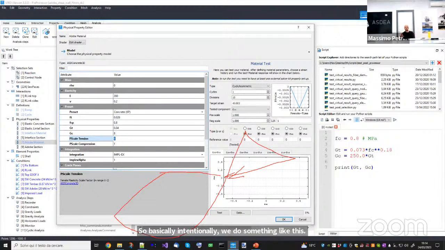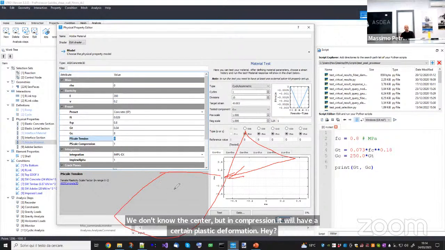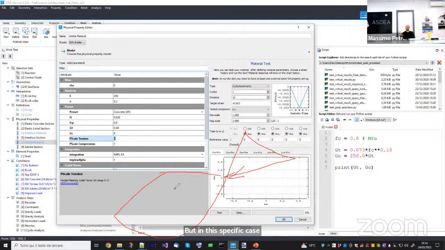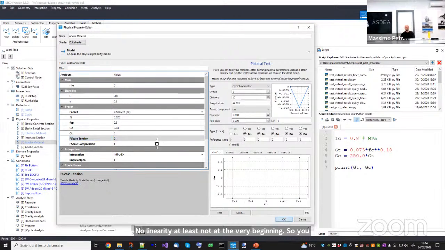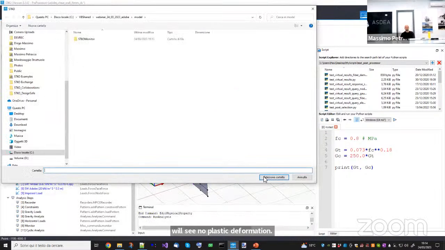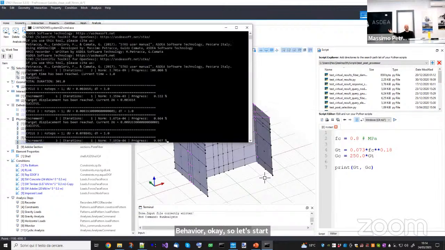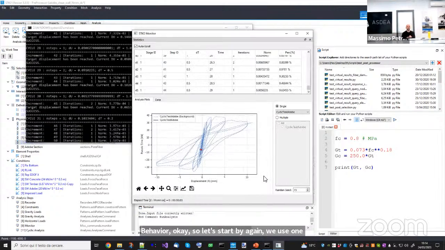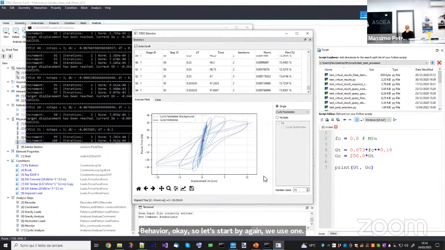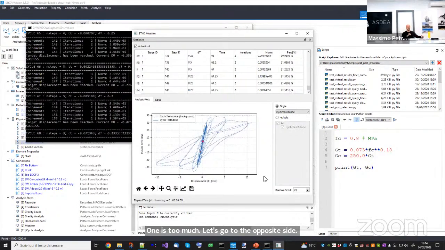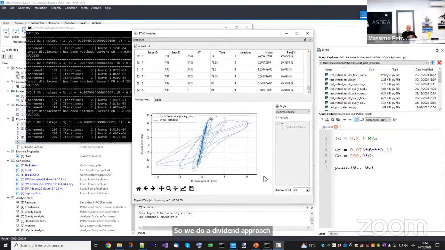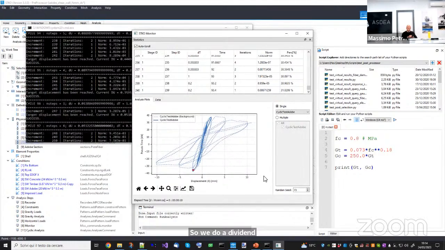But in this specific case, since this wall is not a lot pre-compressed, I'm not activating the compressive nonlinearity, at least not at the very beginning. So you will see no plastic deformation behavior. Okay, so we use 1 is too much. Let's go to the opposite side. So we do a divide and conquer approach. Let's see what happens with a 0 plastic deformation in tension.